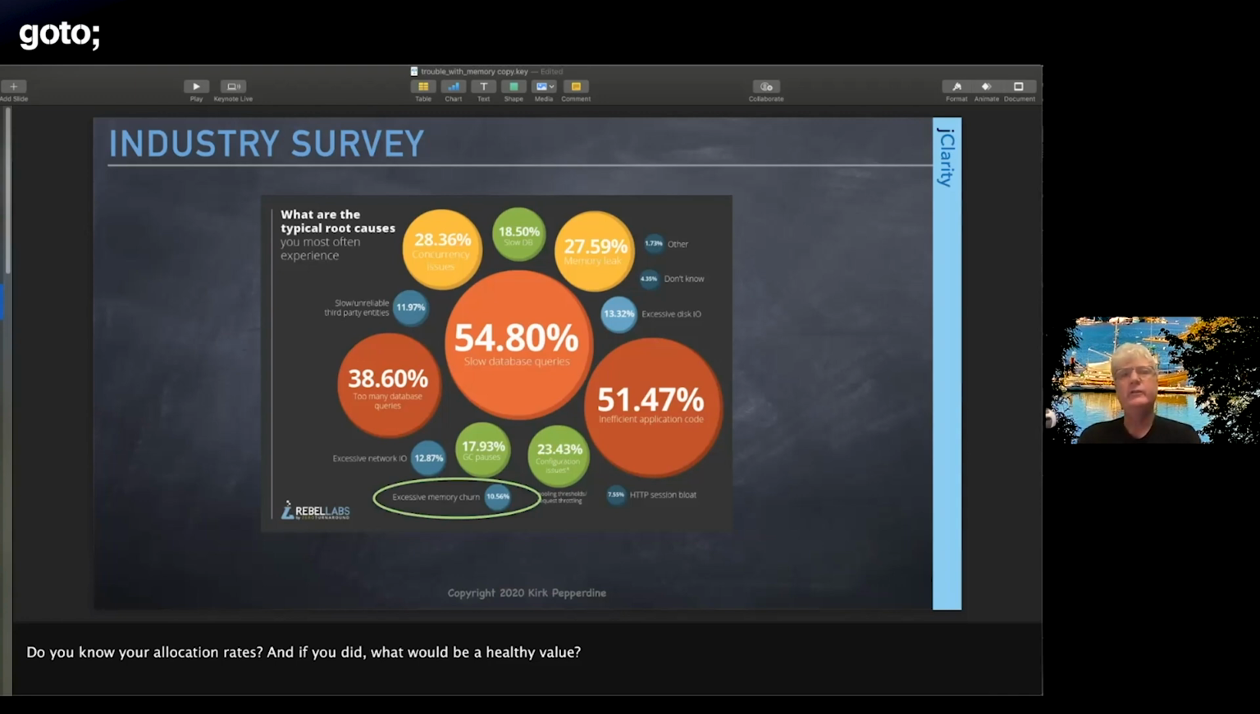In our estimation, this problem exists in about 60-some odd percent of all of the applications we encounter. And we get data from applications all over the place. People send me data. Now, the problem is, and this is how it ties back into memory footprint, that when I go to tune an application, one of the things I have to consider is what is your memory churn rate in the application?